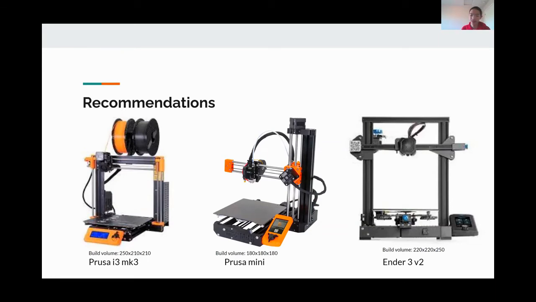So that's it for printers. Does anybody have any questions about 3D printers and choosing one? All right, I don't think anybody has any questions, so we're moving on.